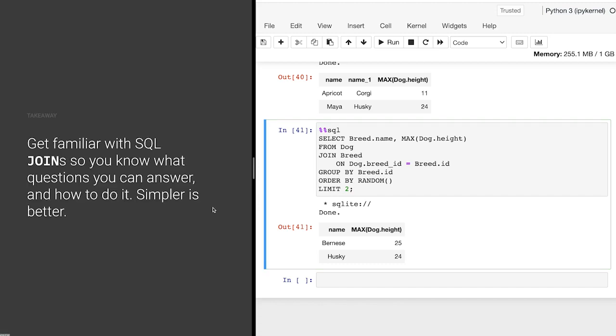All right, and that's it for this lesson. Let's talk about the takeaway. So the takeaway is to get familiar with SQL joins so you know what questions you can answer and how to do it. Remember that especially with all the extra tools that we've learned, subqueries and common table expressions, simpler is better. And that's it.